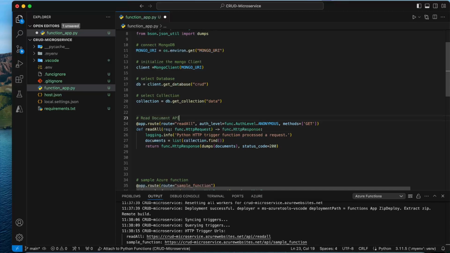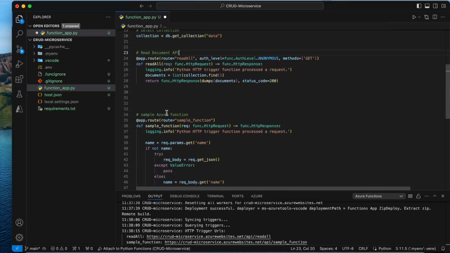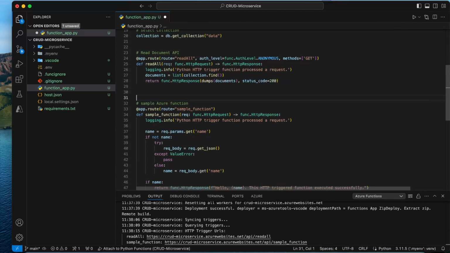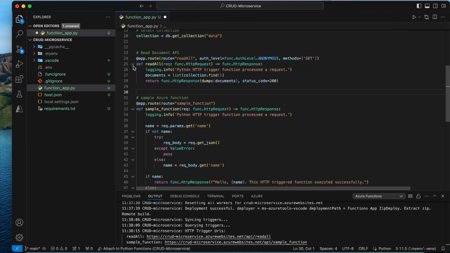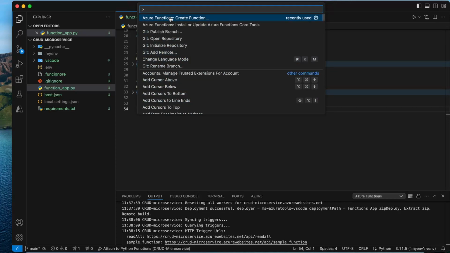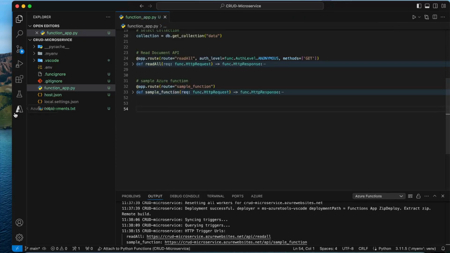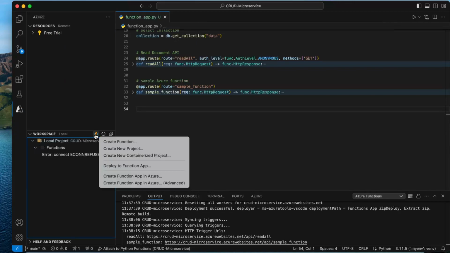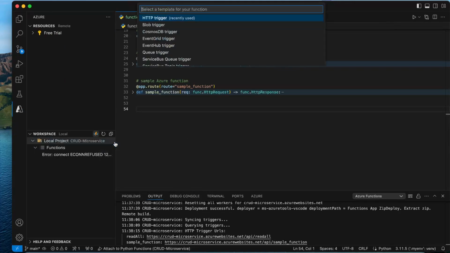This is for the document API. This is our sample Azure function. I will minimize this. Next, we need to create one more Azure function. How are we going to create it? We can just use Control Shift P, that's Command Shift P on Mac, to open the command prompt and click on Create Azure function. Or we can just go to the extension and click Create function.